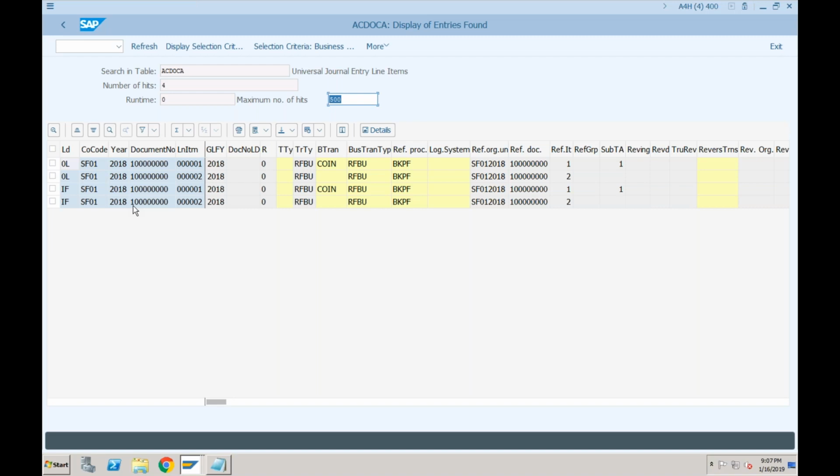In case of ACDOCA, it is holding not only the leading ledger, it is holding the data of each and every ledger. Okay, you can see it is holding the data for IFRS also. If you activate more ledgers, it will show you that many line items.